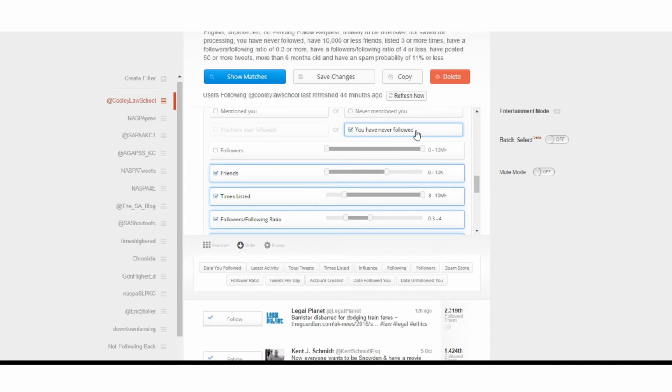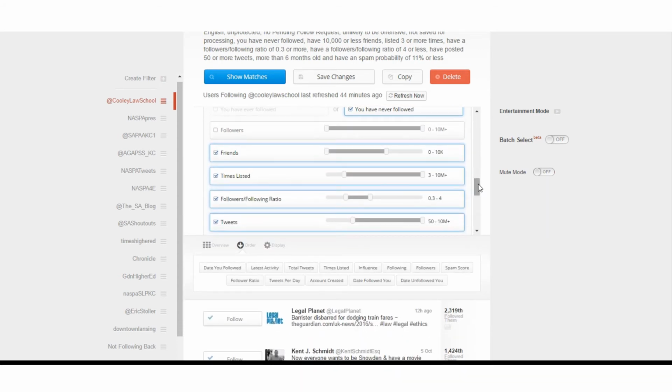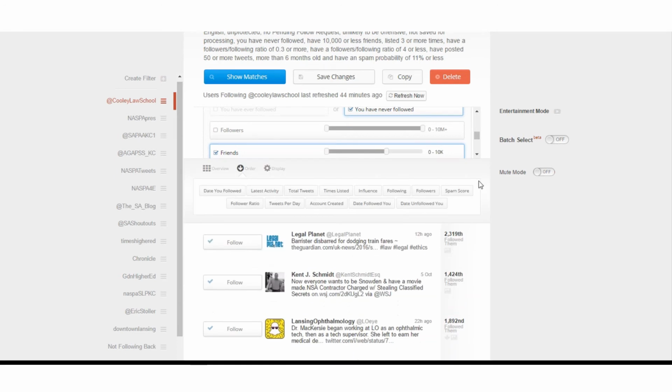People that I've never followed before. That's important, because you don't want to keep on following or unfollowing the same people, because they get upset about that. And then you can go even deeper. So if you look further down, you can say that maybe you want to find people with friends between, like I have here, 0 to 10,000. People that have been listed from 3 to 10, over 10 million times is what I put down here. I put down a specific following to follower ratio that I wanted to follow specifically here.